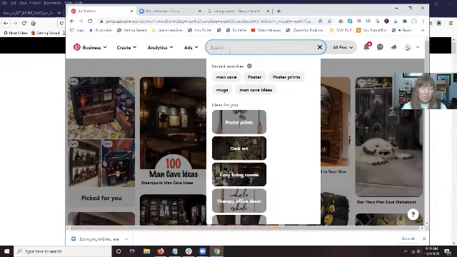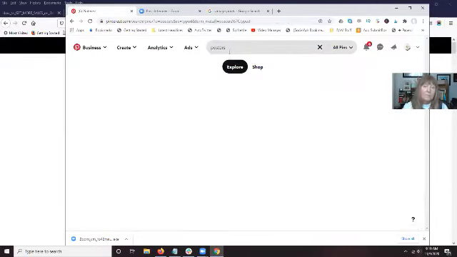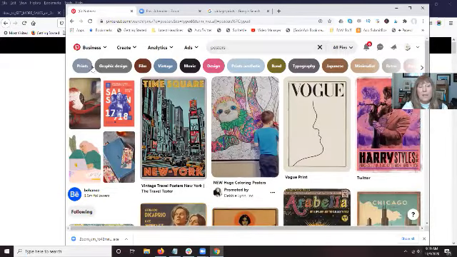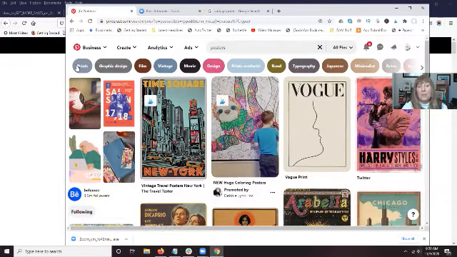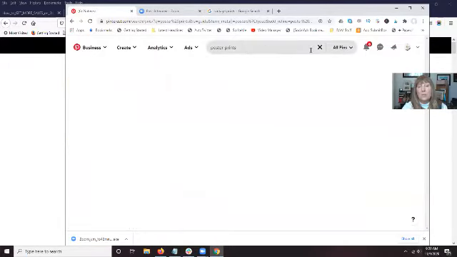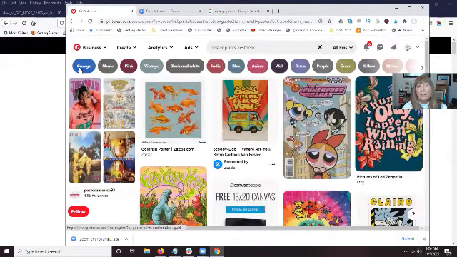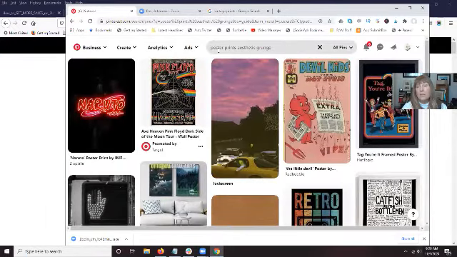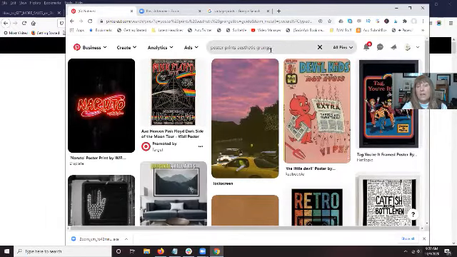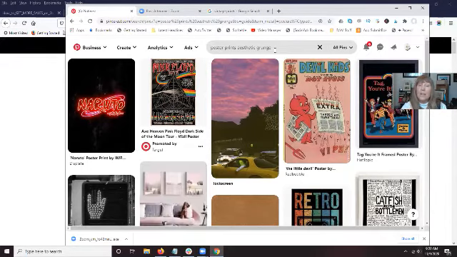Let's look at posters. See how you get all of these little things along here? Popularity starts over here to the left and moves over to the right. So you can start down here. So poster prints, aesthetic, and grunge.